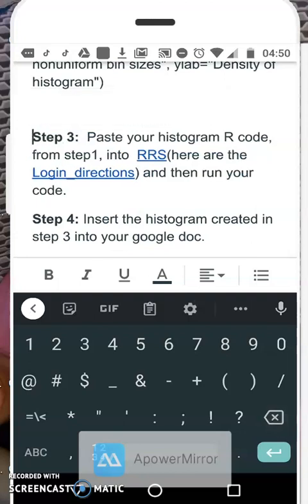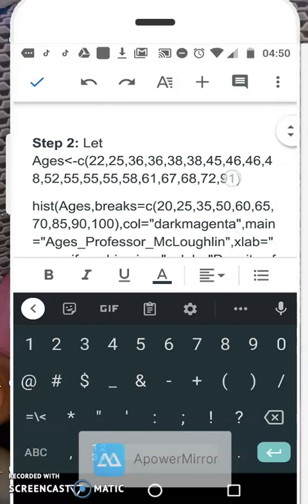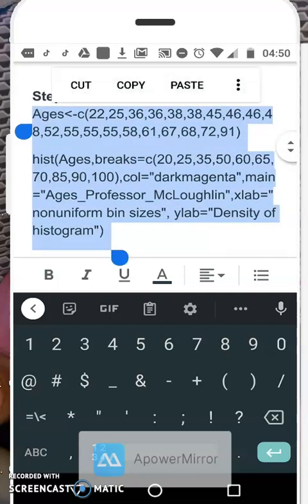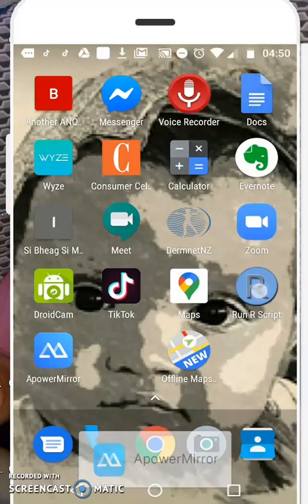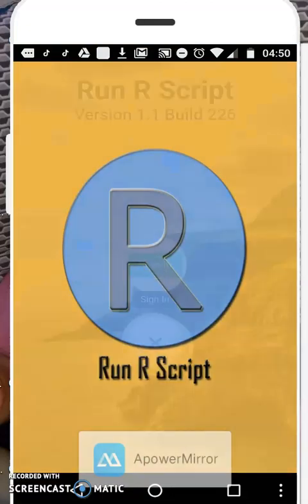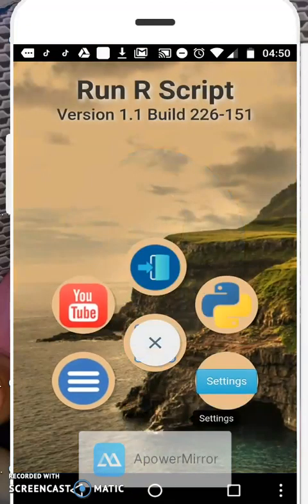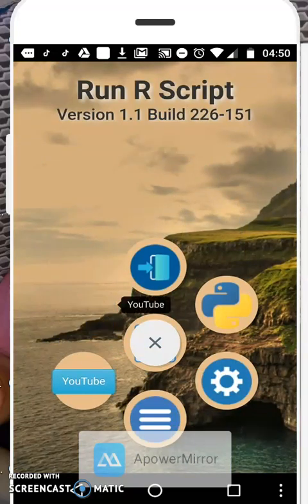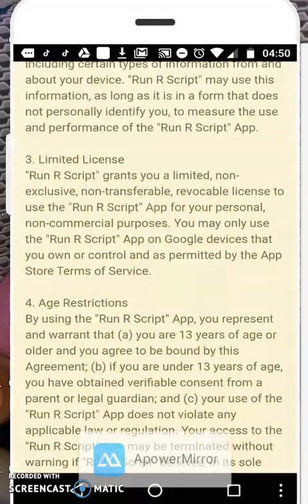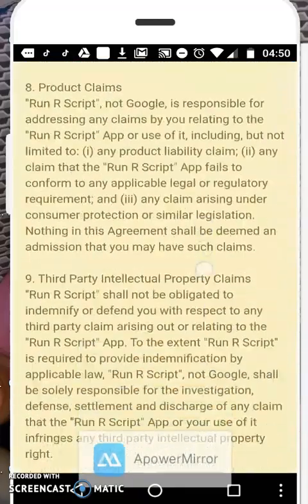It says paste your R code into run our script. Okay, let's take our R code up here. Copy it. Now let's go to run our script. So run our script here. Okay, now we're going to sign in. So we're going to click on that blue folder at the top and go down and agree to the agreement here.